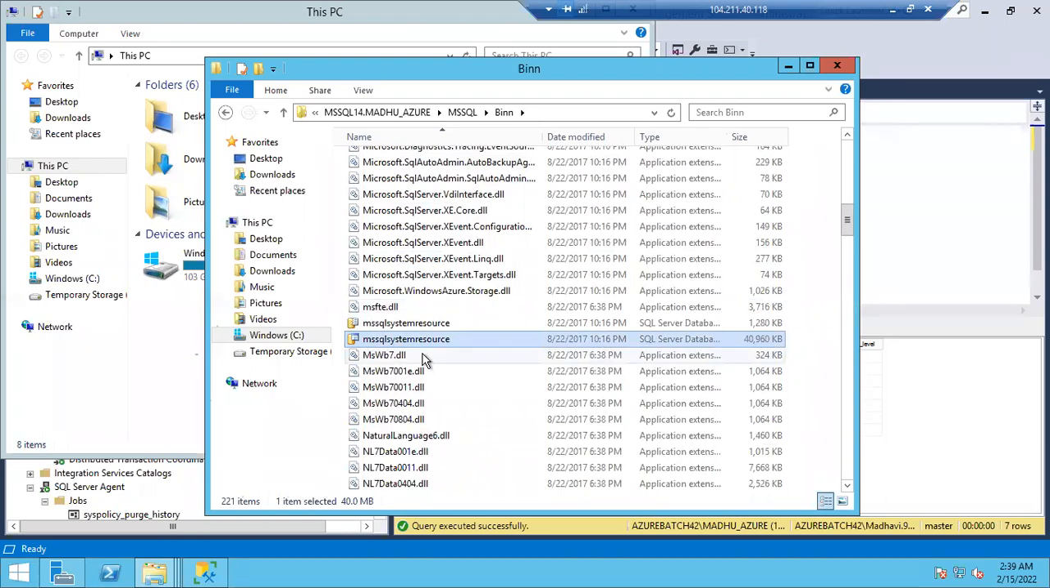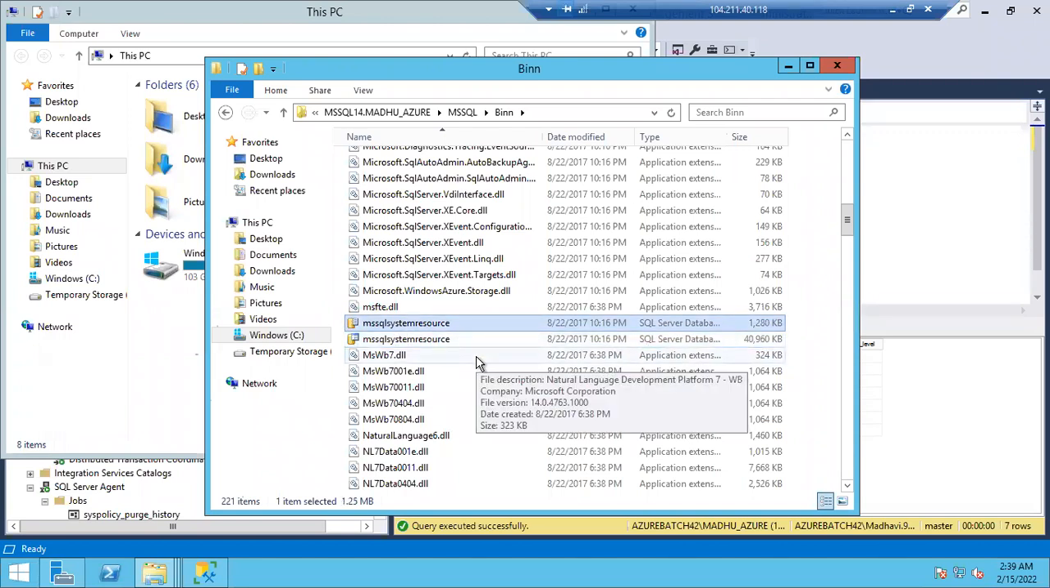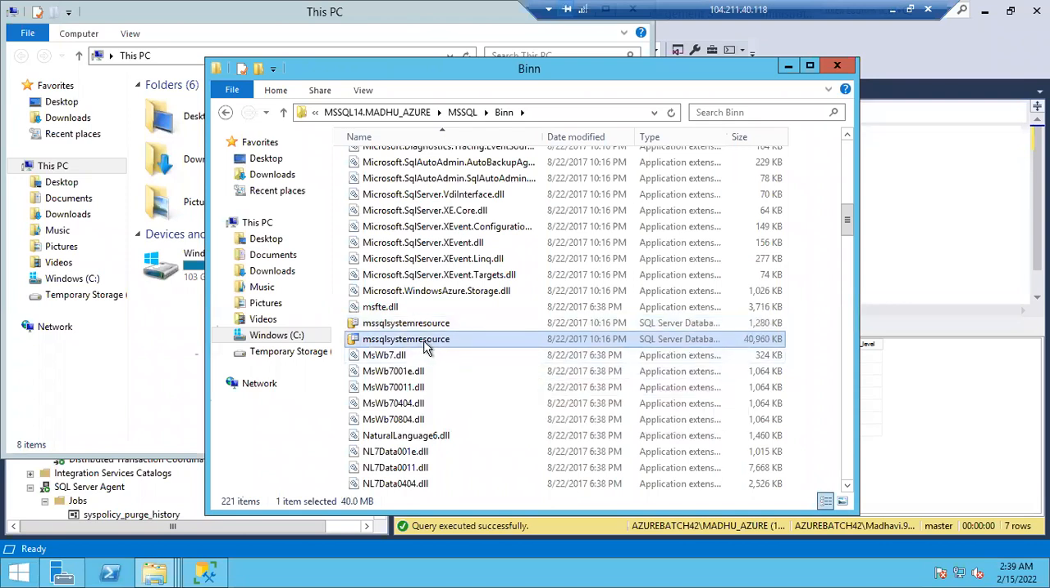MSSQLSystemResource is the resource database data file name. Same MSSQLSystemResource is the resource database log file name. How can I identify the difference between data file and log file, guys? By just looking. Sir, the symbol, table symbol. Very good.